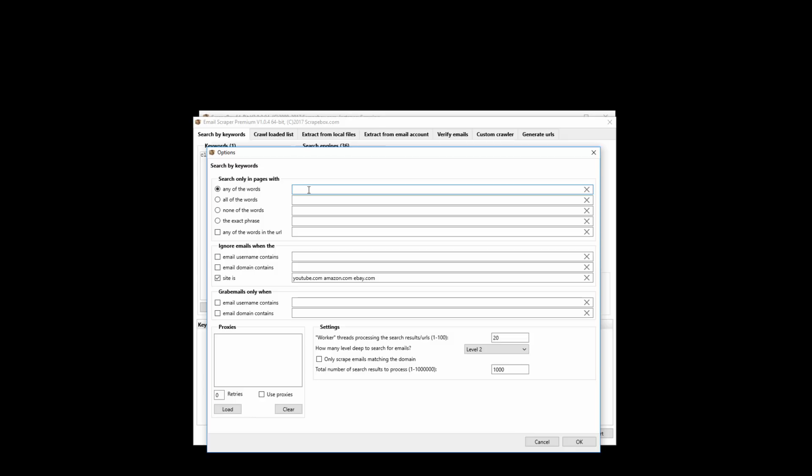Maybe you want to get emails from a contact page, or an about us page, that sort of thing, so you can put those words in there. You can also do all of the words, none of the words, the exact phrase, etc. And then you can do any word in the URL as well, so that would be words in the URL, not just in the pages themselves.